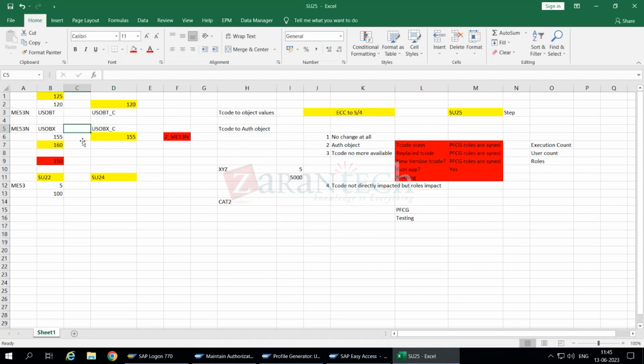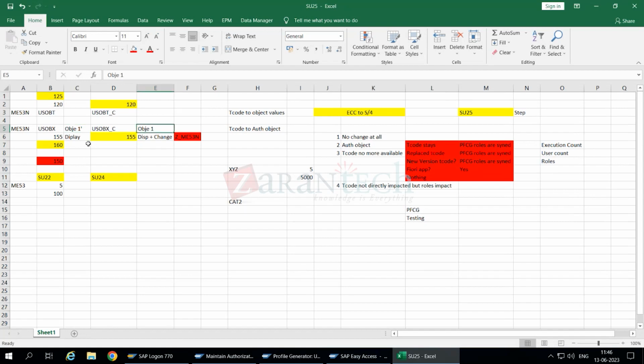Okay, so USOBT says, let's say object 1, and it says display value. They gave display as a default value, and we change this for object 1 and make it display plus change. So here, although the object is the same, the values are different. This value table is going to give you the difference here. This is not matching. Count may be the same, this is also the same count, but the value is different. So SAP is not automatically going to do everything for you. It will show you this T code for manual adjustment.